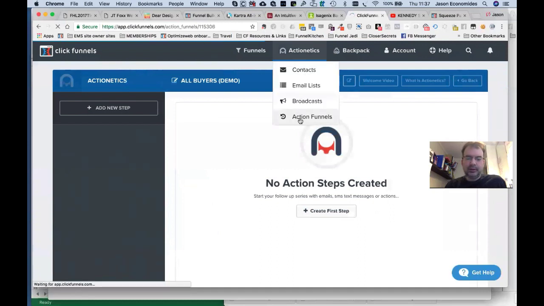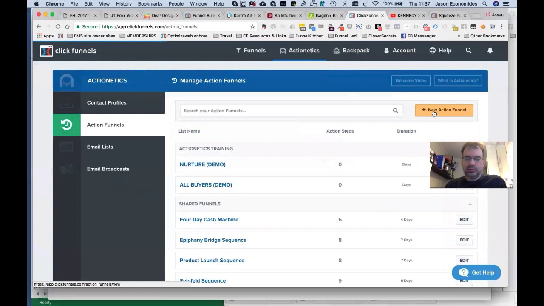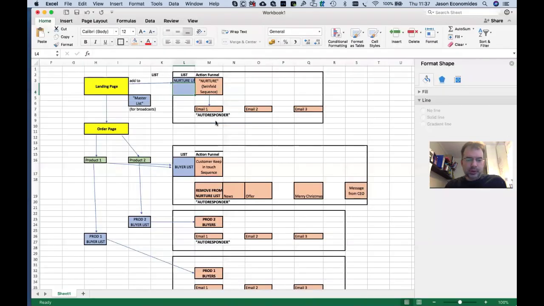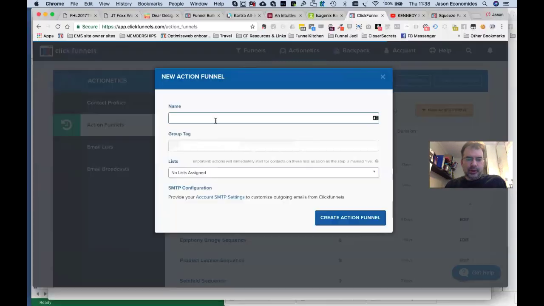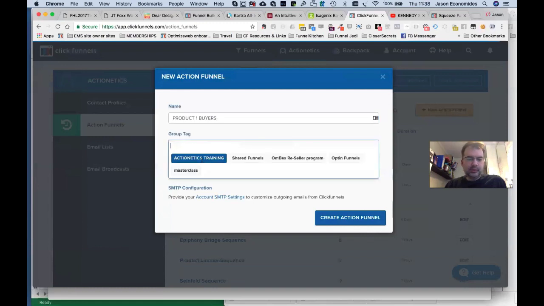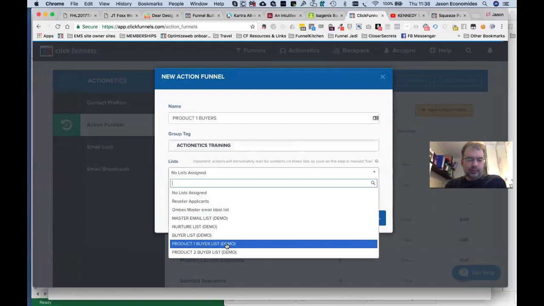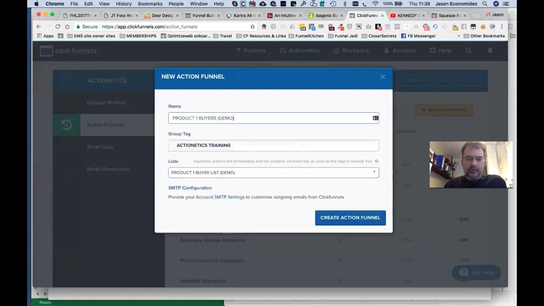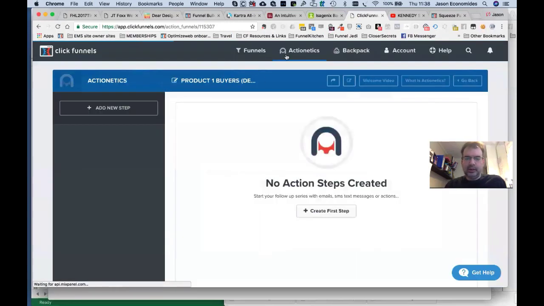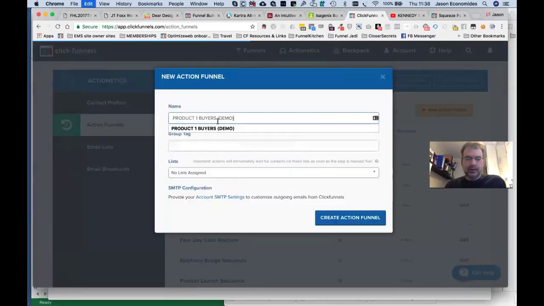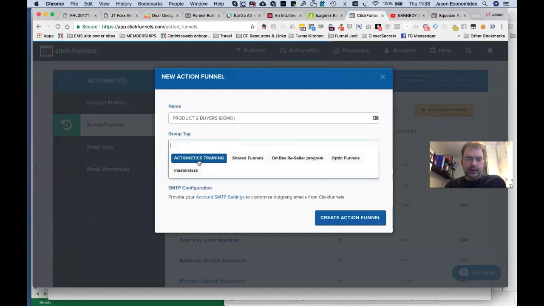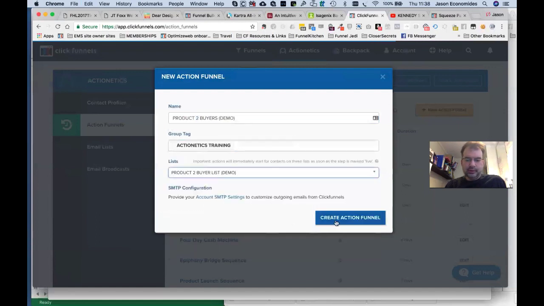Another action funnel here. Product 1. So what do we call it? I can't remember what we call it now, but product 1 buyers list. Product 1 buyer list. Buyers. Demo. And finally, the last action funnel. The action funnel for product 2 buyers. Okay.